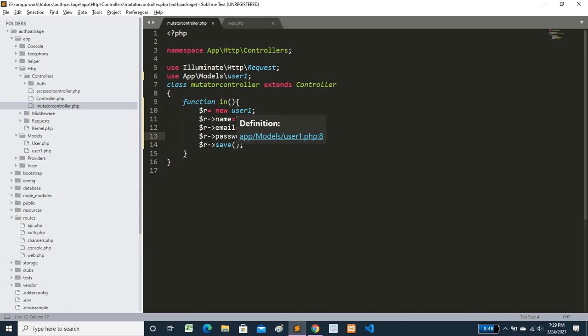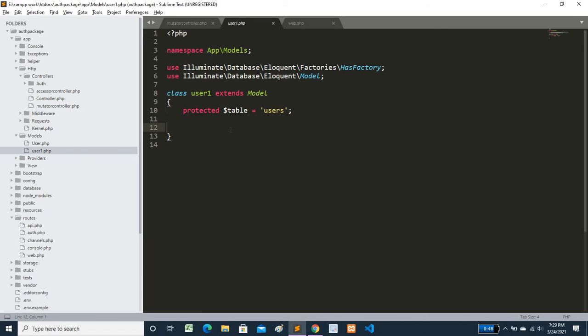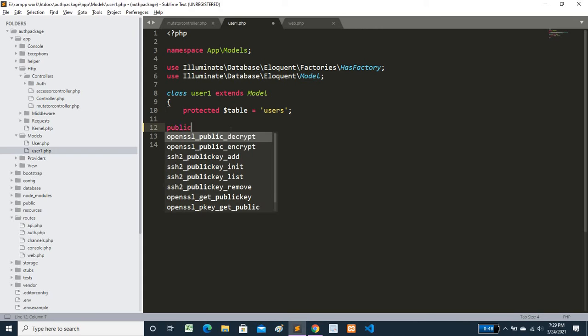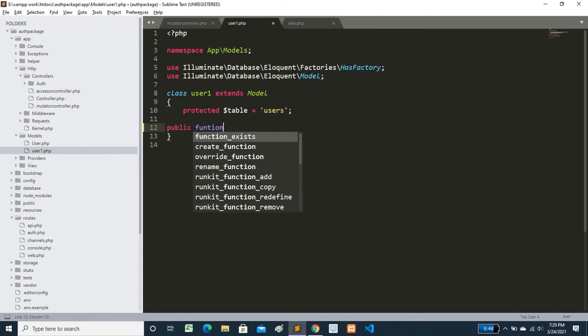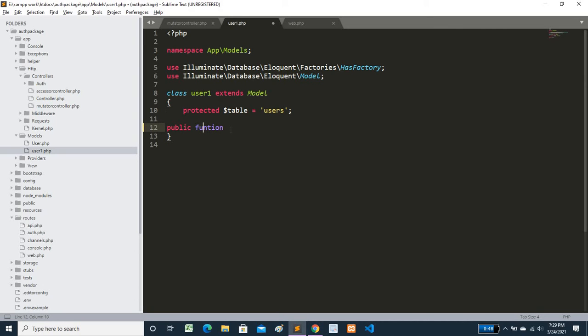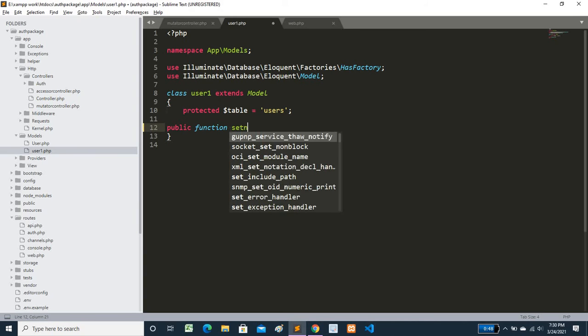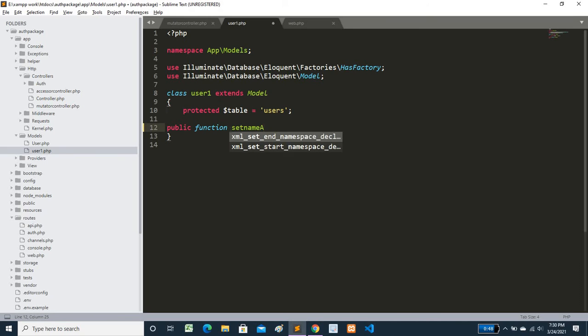You are registering in user1, so you have to go to the same model and make a public function over here. It's my spelling mistake. The function name will be get, and then name, and then attribute. Get was in the accessor; in the mutator it will be set. Then name, I will change the name first, and then attribute. It's a function, and then curly braces at the end.